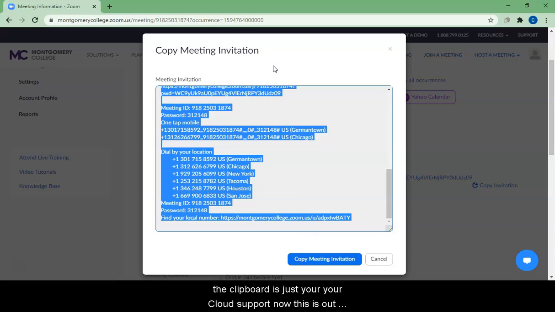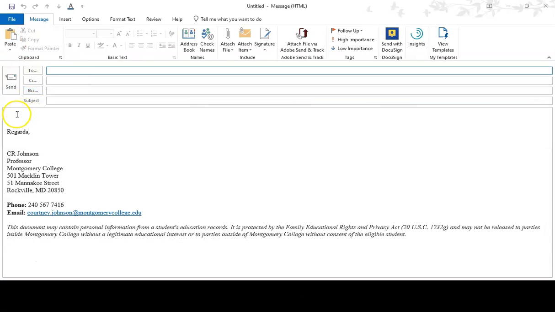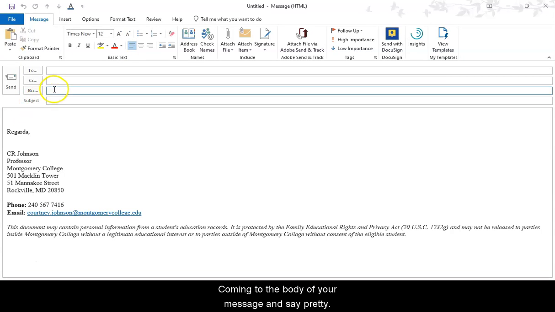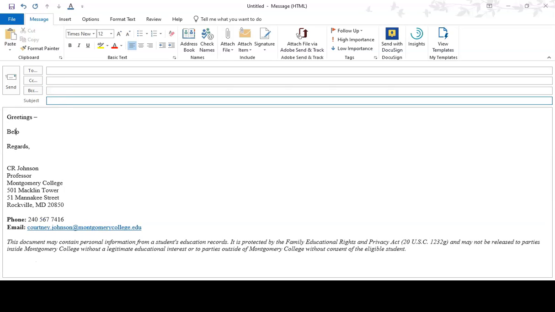And the clipboard is just your cloud clipboard. Okay, so now this is out there as the last thing you copied, and that URL link has been replaced by this. So you can leave this open, it's not a big deal, and go back to your email and create a new message. From here, come into the body of your message and say, "Greetings. Below, please find the Zoom information to access our classes."